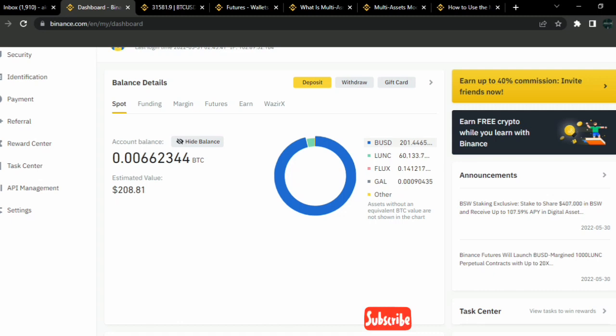Now the KYC process is becoming very easy. There are lots of supported documents now available for users, so you want to check the one that is available for your country and provide it. Once you're done with that, you can buy your crypto and your account is set.